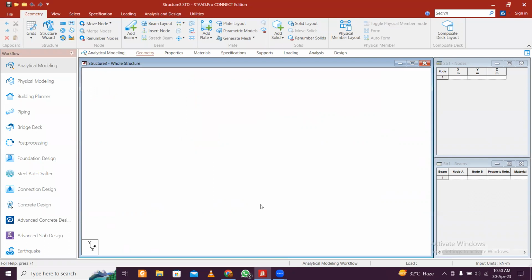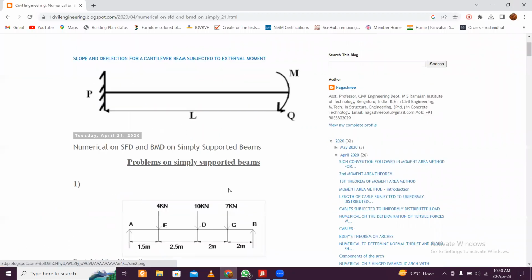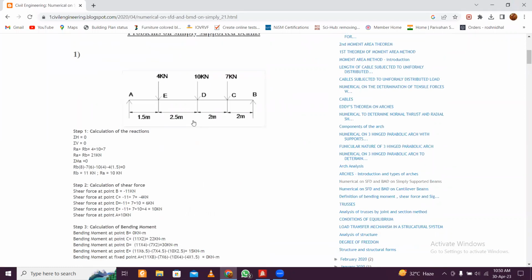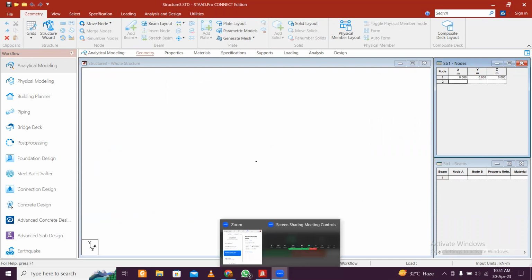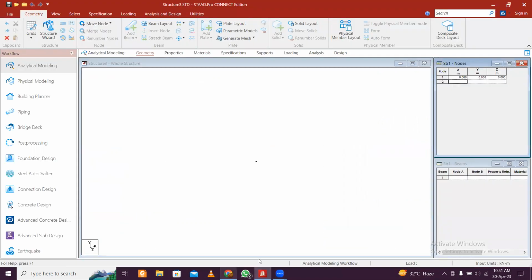Now let's look at the very first problem which we have here. We have a simply supported beam, and we have some loads present here. These coordinates are in meters. I'll add the total length, 1.5 plus 2.5. The first coordinate is 0. The next coordinate in the x direction is 1.5, 0 and 0.